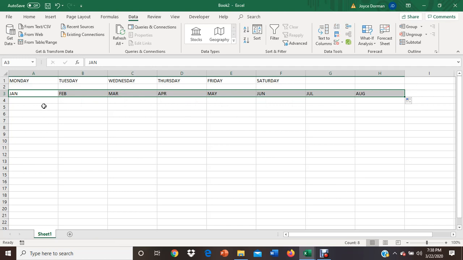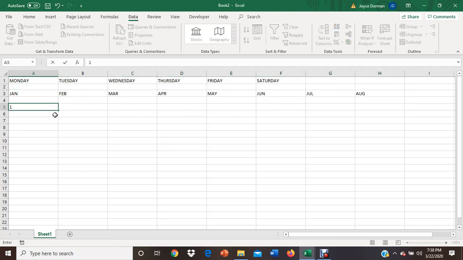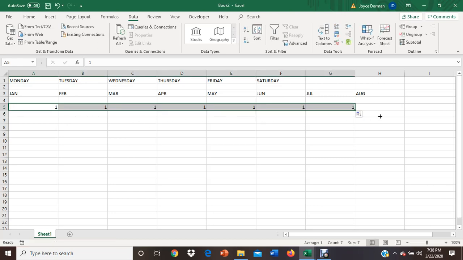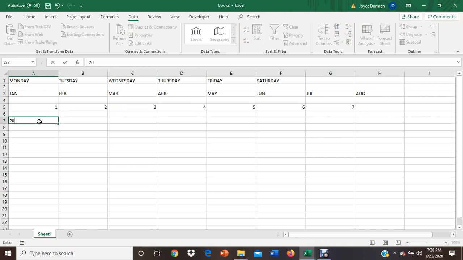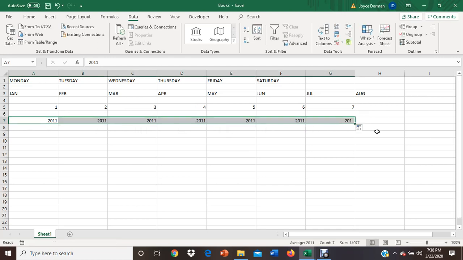Now with numbers it's a little different. If I do 1 and I copy that, what I'll get is 1. But then it gives me an options box right here. All I've got to do is click on the arrow and select Fill Series, and it's going to give me a series. Now, if I did years, let's say I wanted 2011, and I copy that, it's going to give me the same thing at first, so I have to look at the options box and select Fill Series. And there you go.